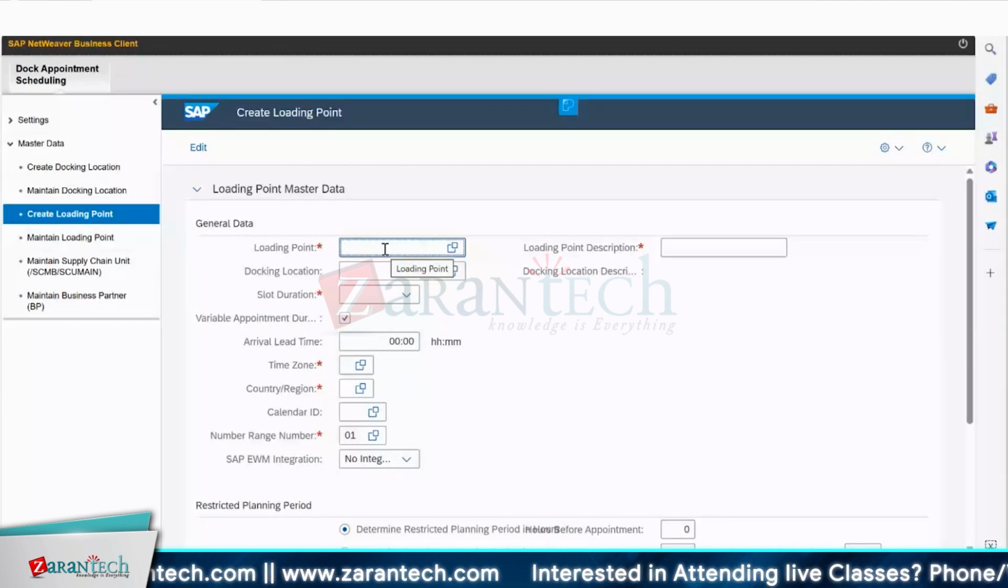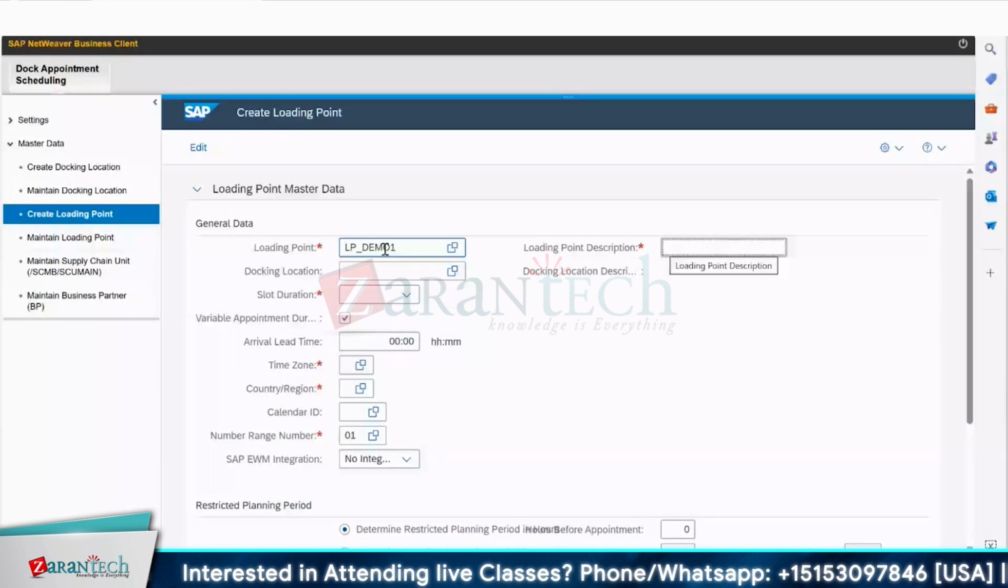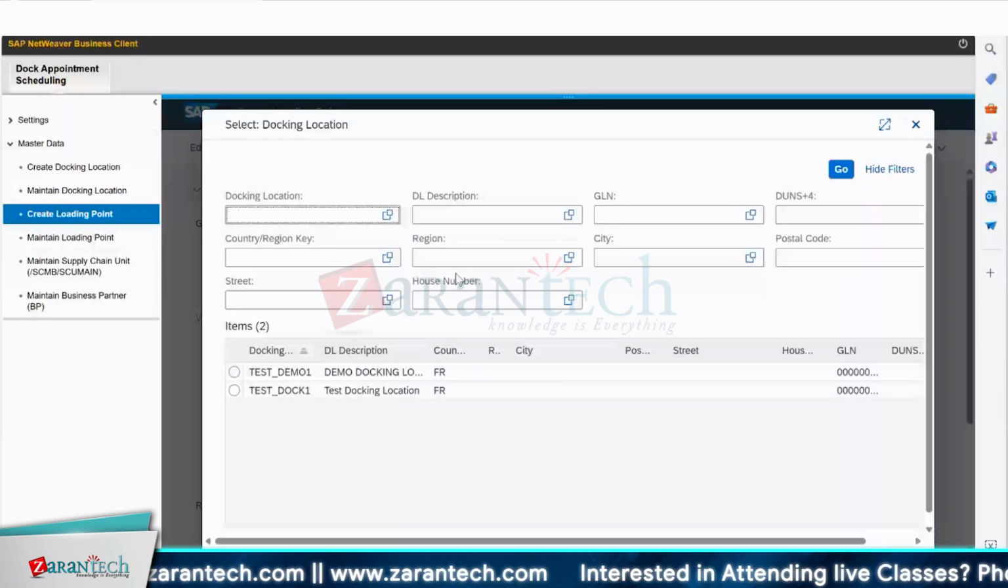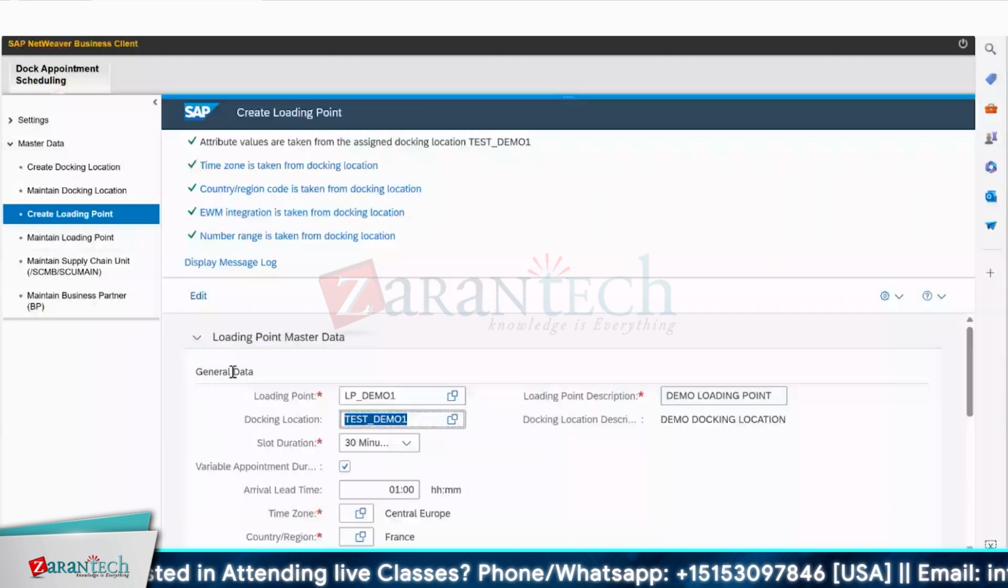So we had created a docking location for the demo purpose. We'll create a loading point as well. I will name it LP underscore demo 1, so demo loading point. Over here, you need to select the docking location. Why is it important? As I mentioned, the loading points are always determined within a docking location.